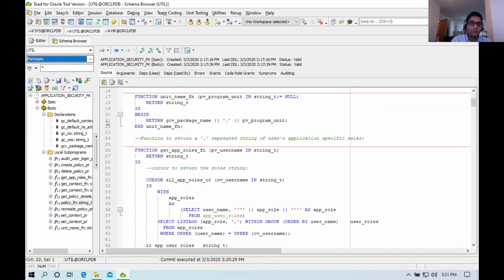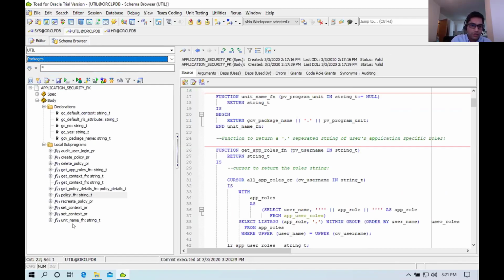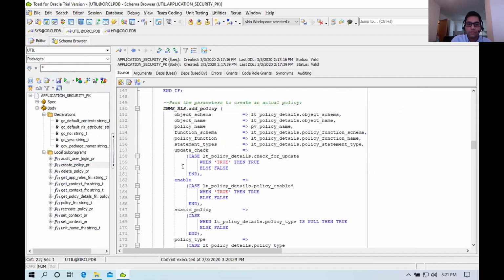For that purpose, I'll just show you what API we use when we create the policy. As I showed you earlier, we use the dbms_rls.add_policy procedure to attach any policy. It accepts, in terms of the arguments, object schema, object name, the policy name, function name. I think these are pretty much self-explanatory. So only the arguments which need some explanation, I'll be explaining.